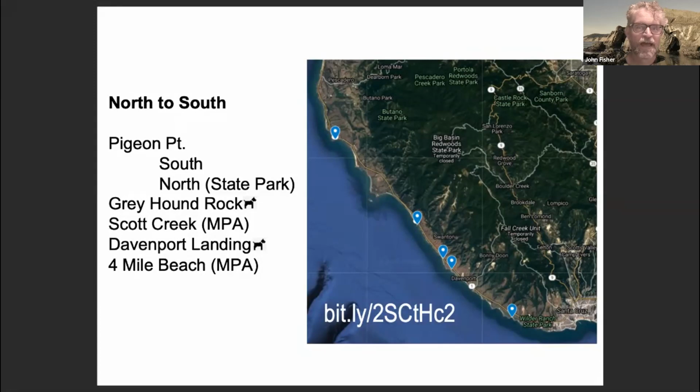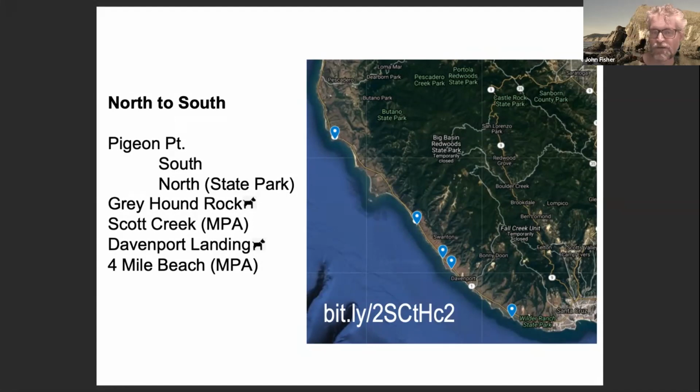So we're going to visit with photos and descriptions, Pigeon Point, Greyhound Rock, where you can have dogs, Scott Creek, which is a marine protected area. It's more strict in terms of what you can do there. Davenport Landing, you can have dogs, and then 4 Mile Beach, that's a marine protected area as well. And I should have mentioned that Pigeon Point North, the part of the beach or tide pools that are north of the lighthouse itself, is a state park.